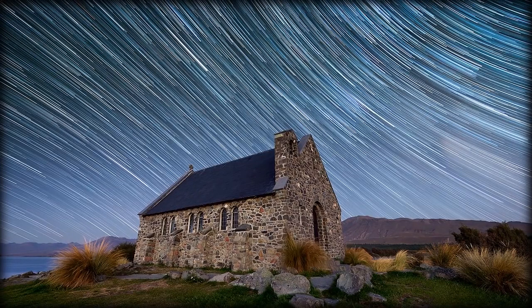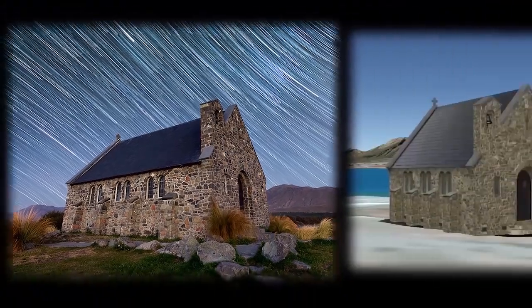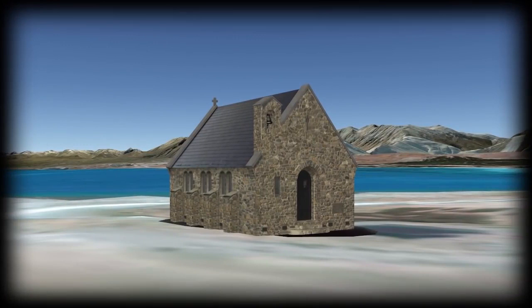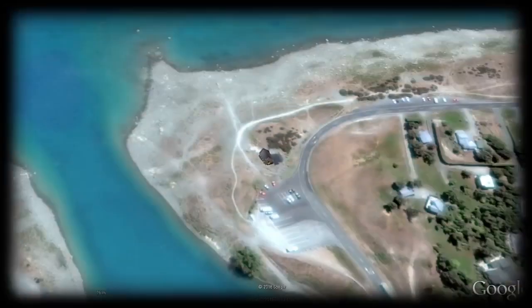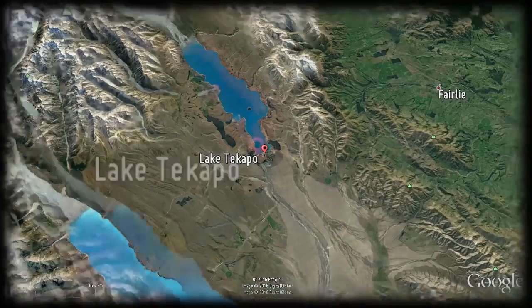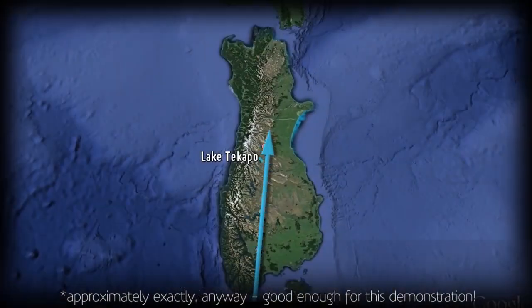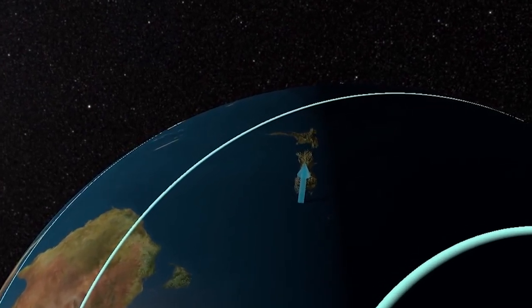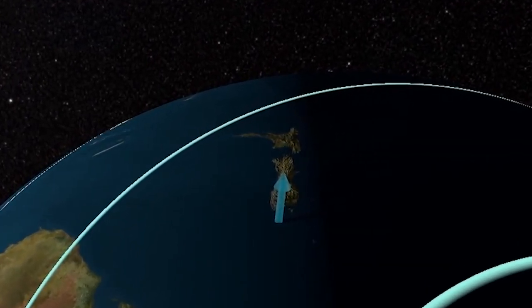First, I've got a photo of a famous church at Lake Tekapo in South Canterbury, New Zealand. It's famous enough that there is a 3D model of it on Google Earth, so we can use that to find exactly where and in which direction the photo was taken. Let's see how that looks.